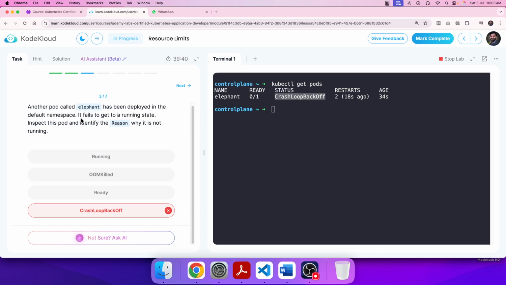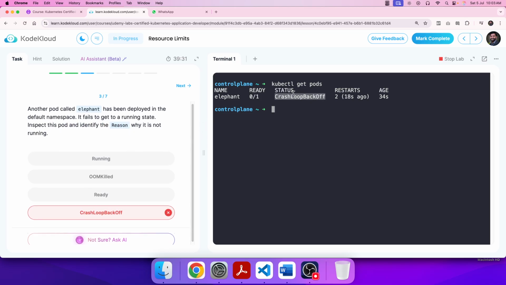So now let's see what happened here. It fails to get into running state. Inspect this pod and identify the reason. Okay, now let me understand. See here, this is the status, but they are not asking for status. They are asking for reason. So then we have to dig deeper into it. For that, I have to use kubectl describe pod, and the name of the pod is elephant. Here I'm not mentioning default, because by default, it is the default namespace.